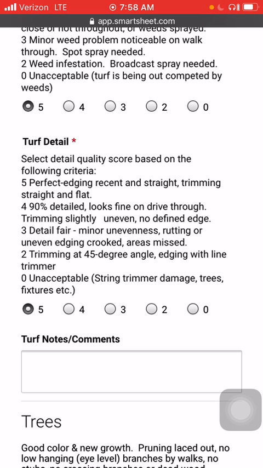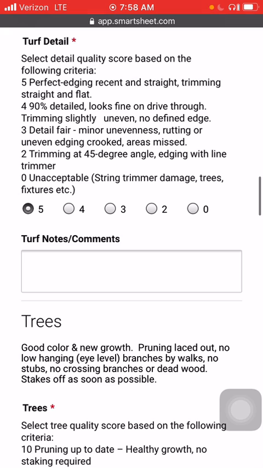And the detail looked amazing. So everything was all 5s there. We also have another section for notes and comments. That way, if there's anything in particular you would like to point out, or a certain area, you can always input that information in there.